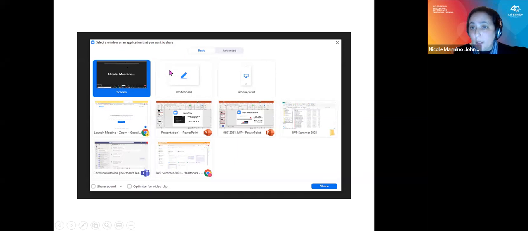I can do the whiteboard. I could share a website. I could share a presentation. These are all things that are open on my computer right now. So that's why they're showing up in screen share.